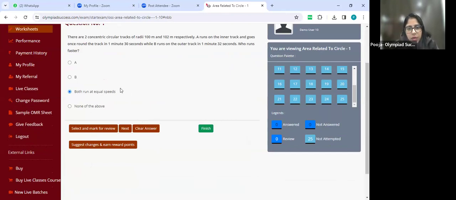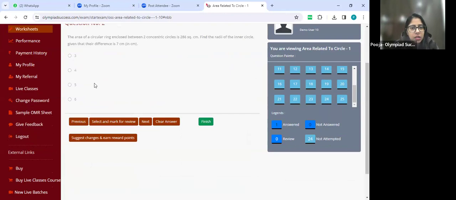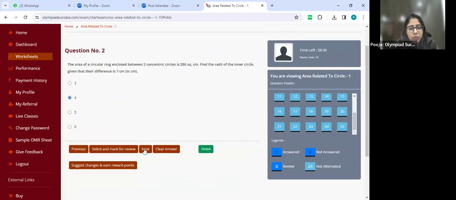Then I'm done with my question number 1 and I'm going to move on to question number 2. To move on to question number 2, I have to click on the next button. So I'm done with my question 2. Now I have to move on to the next question, so again I'll click on the next button. In this way, I have attempted all my 25 questions. So now I'm done with my paper.